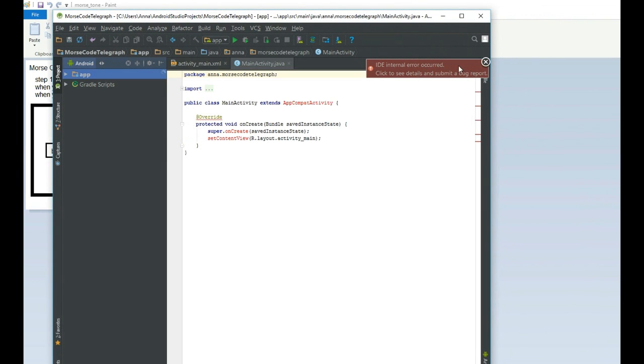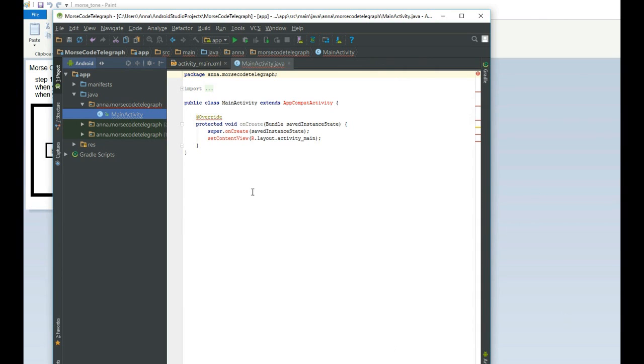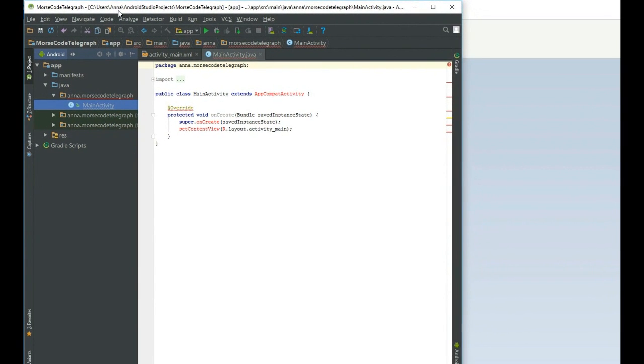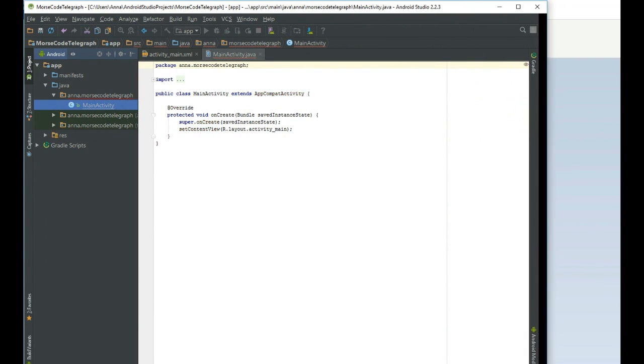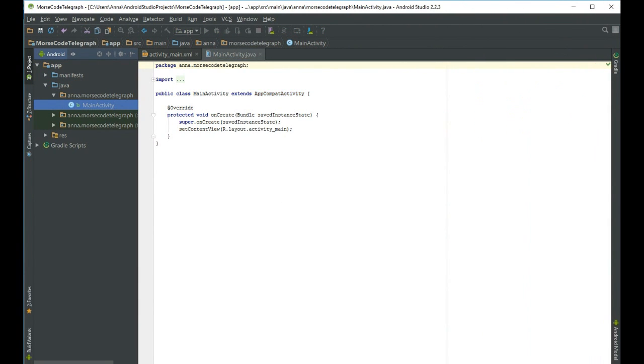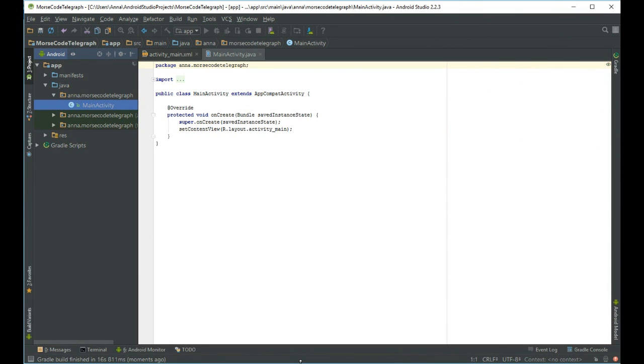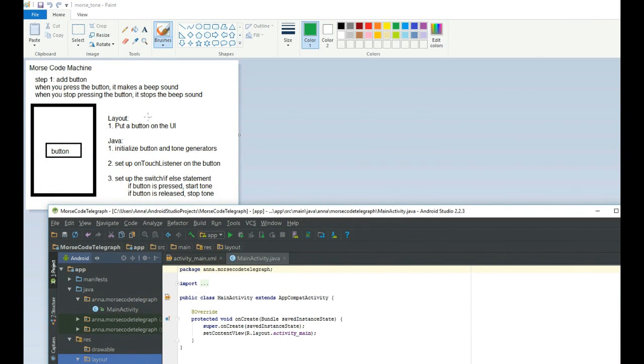Here we are. Looks like an internal error occurred. I hope that doesn't affect anything. Okay. We will just wait for it to execute the tasks. Yeah, Gradle is a little bit slow here. Okay. So we have it. Let's look at first what we have to do. Step one, we have to put a button on the UI.